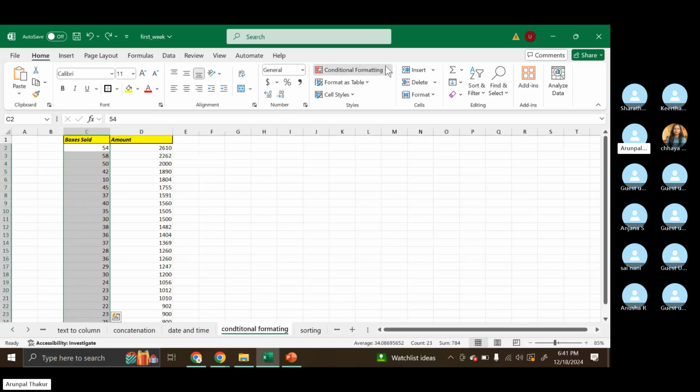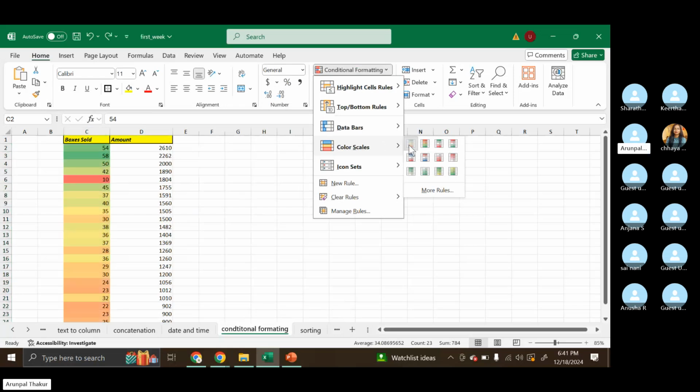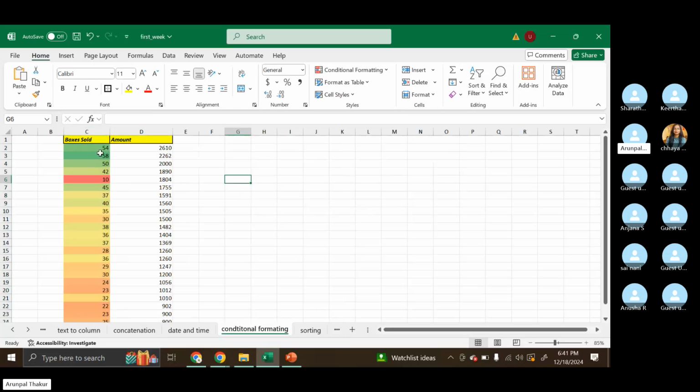Then after this, color scale. Click on color scale. Now I selected. Here the meaning of green or dark green is highest. Red means lowest.